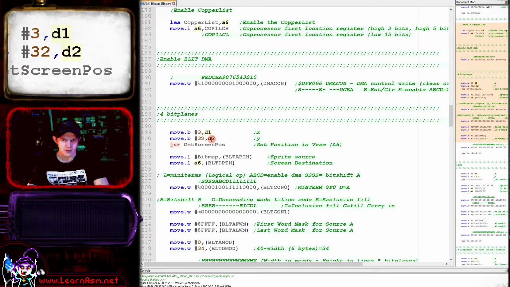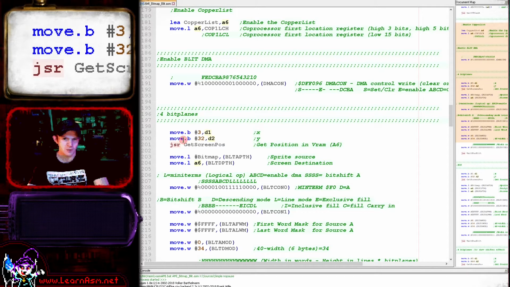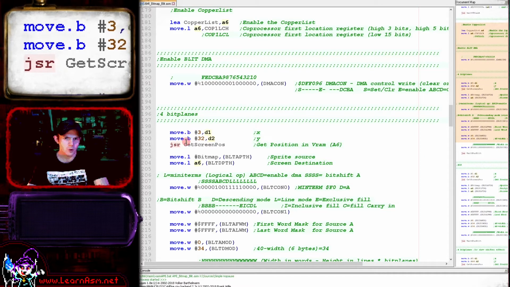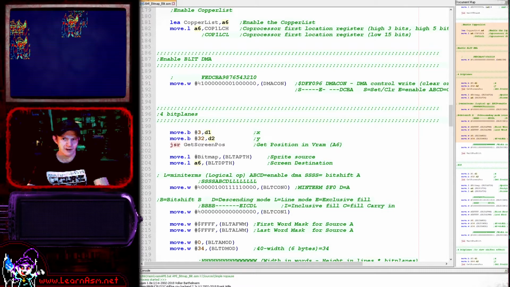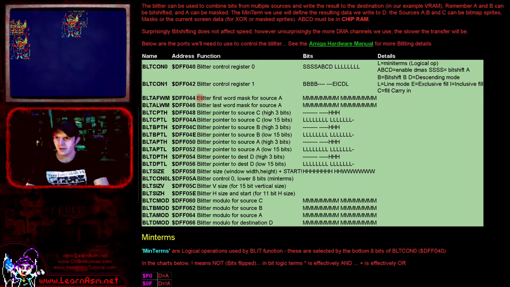What we do next is we need to calculate the destination address for our image. So I'm using get screen pos here, which is a routine I've used in the past. This takes an XY position and it returns the destination in A6 of the VRAM. So what we do next is we set some of our registers. Now we need to set a variety of them.